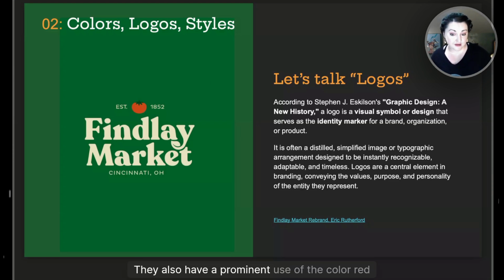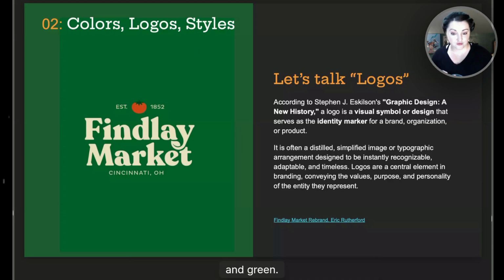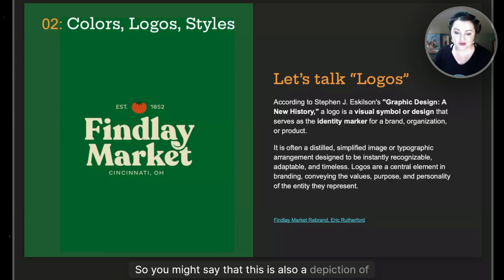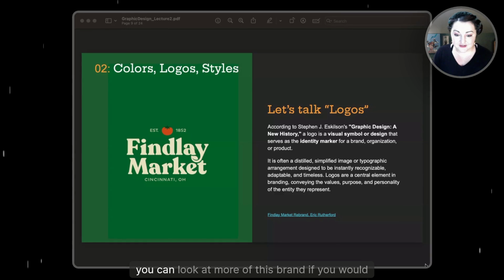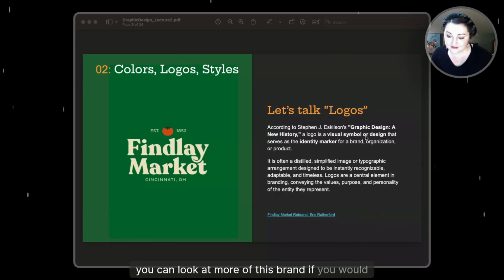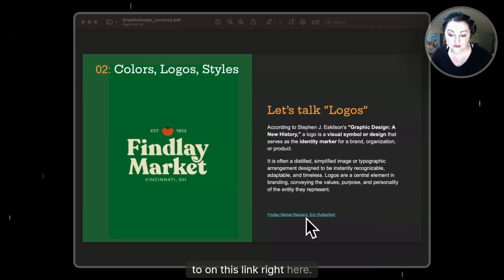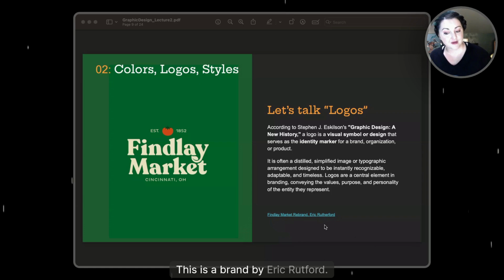They also have a prominent use of the colors red and green. Green has a connection to freshness, whereas red most of the time is associated with some kind of food or a passionate response. So you might say that this is also a depiction of how passionate the farmers are about growing food. You can look at more of this brand if you would like to click on this link right here. This is a brand by Eric Rutf.